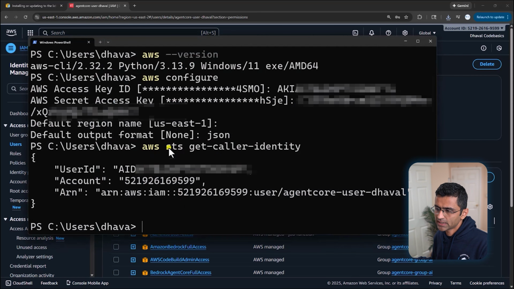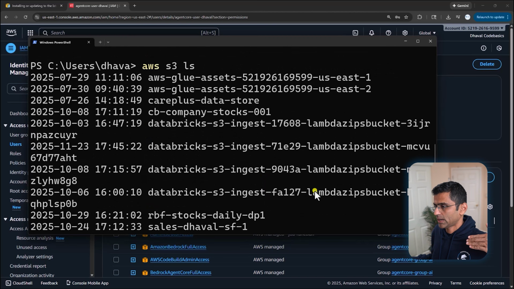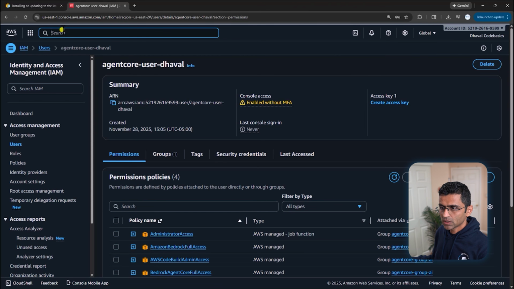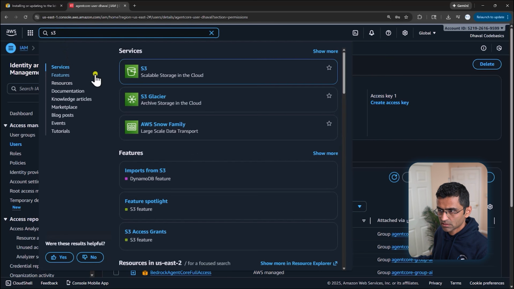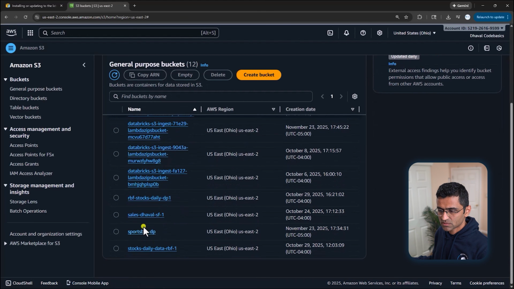And see here, when I say sts get-caller-identity, my ARN, which is Amazon Resource Name, right? The resource name is this user, AgentCore user double. See, so it has configured it properly. You can also run this command where you say aws s3 ls. So it will list down the buckets that you have. So in my account here, it is showing me all these buckets, right? Sports bar, sales DF. And when I go to my S3 service here and look at my buckets, I'm finding all those buckets: sports bar, sales DF, stocks, daily data.